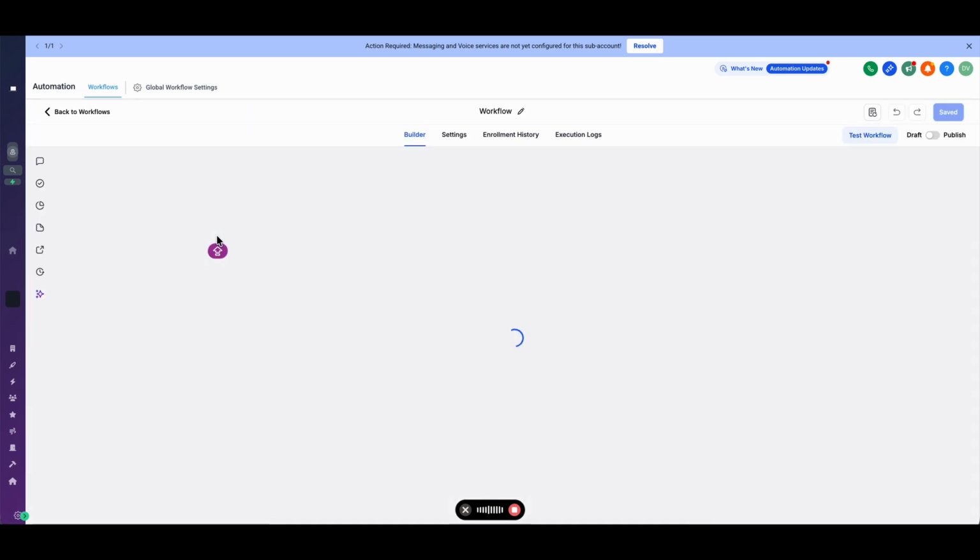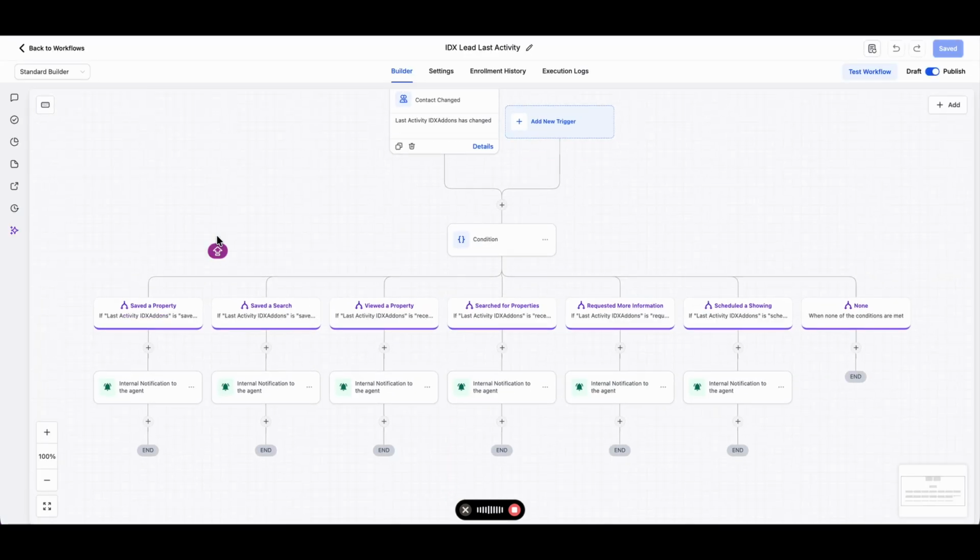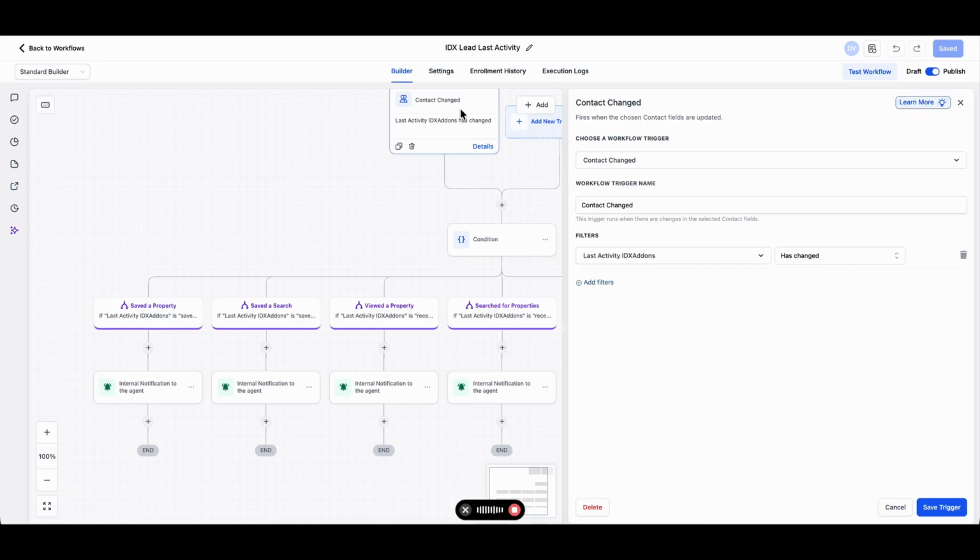IDX Lead Last Activity, the trigger. The trigger is the action that activates this automation. In this case, it's a contact change, and the filter is a custom field called Last Activity, provided by IDX add-ons. Anytime that custom field changes, it triggers the workflow.